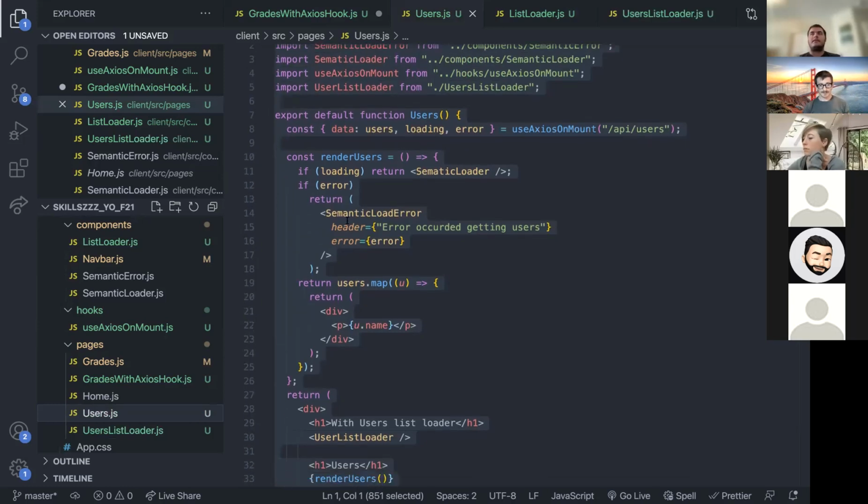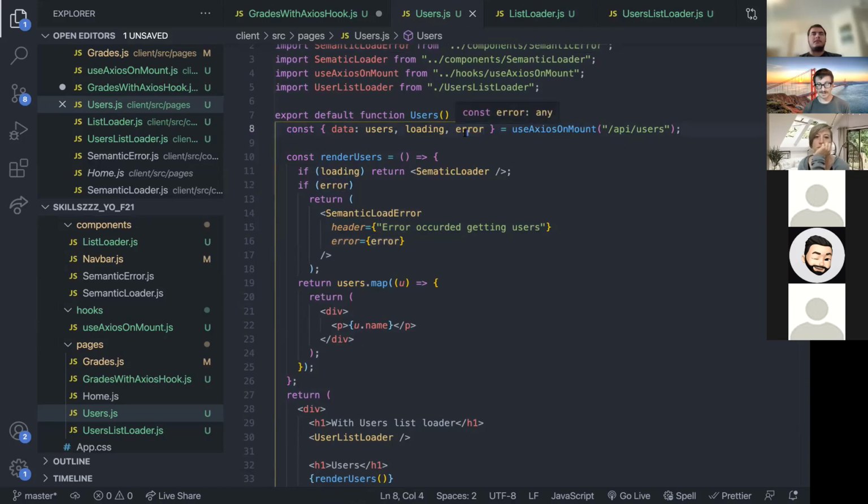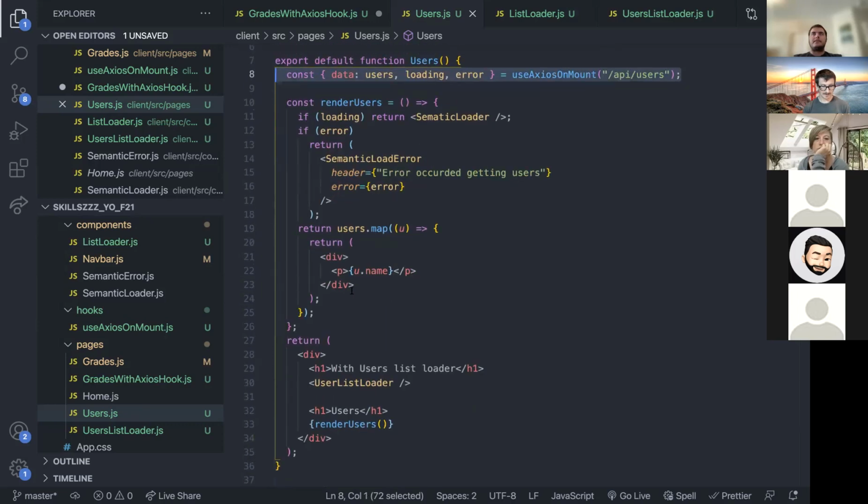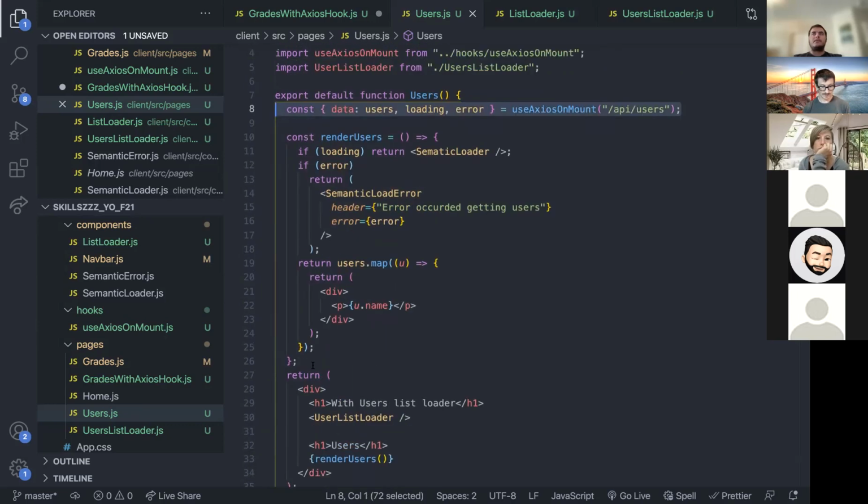Okay, so my lists all seem to do this thing where I want to see if it's loading or there's an error. And they all grab the data as well with the use Axios on mount. So my list loader component, I'm going to want, let's just copy all of this. And let's copy this map function.